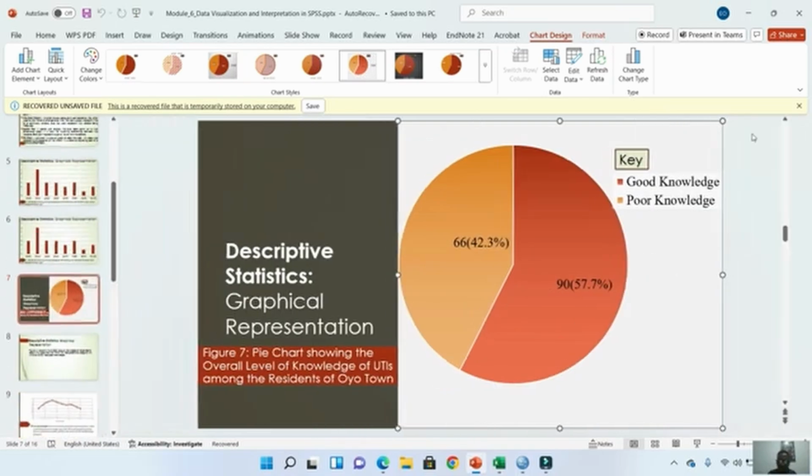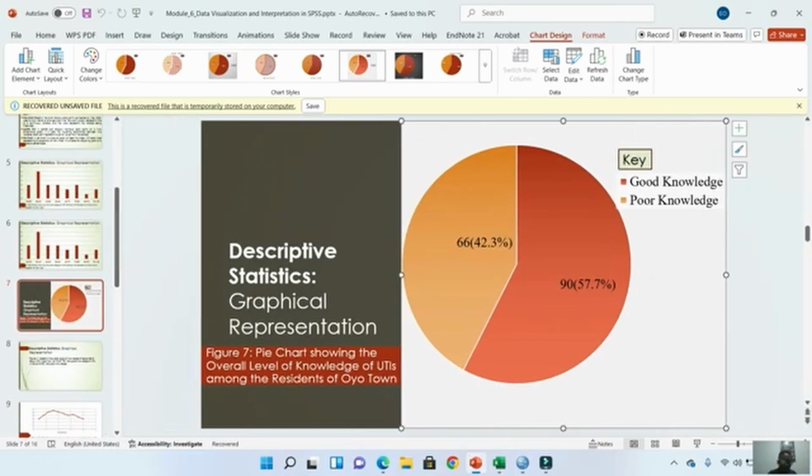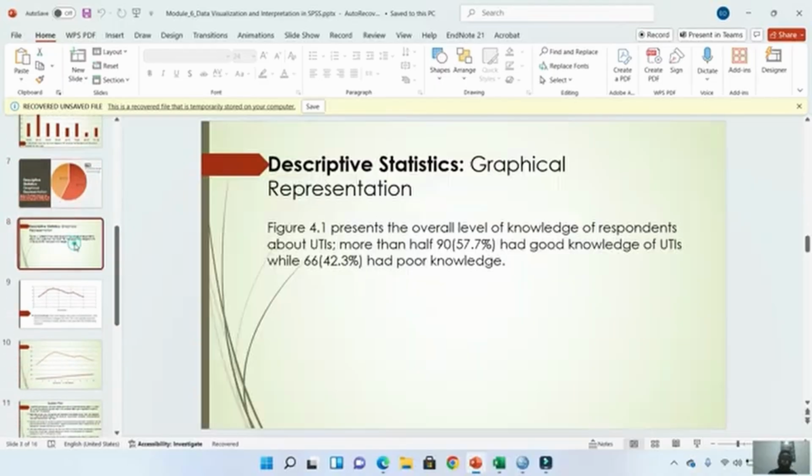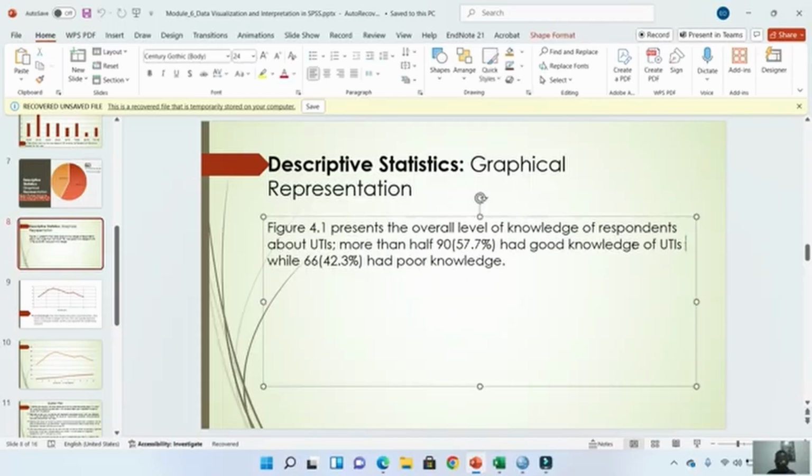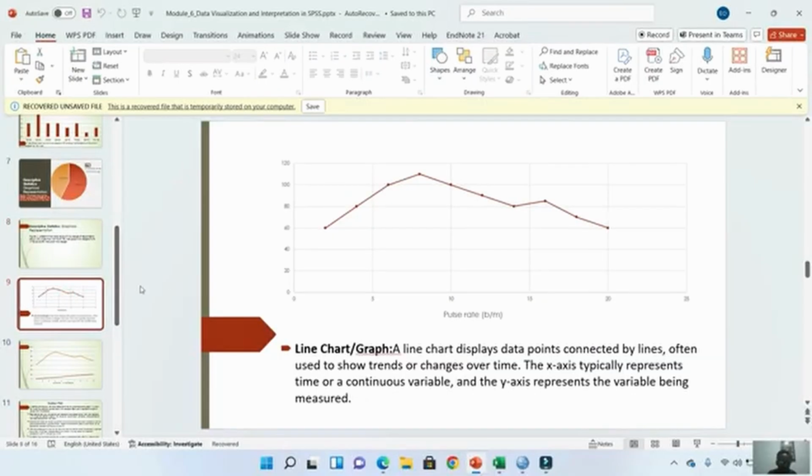Alright, anywhere. So, Figure: pie chart showing the overall level of knowledge. So that's just one thing with it. And the interpretation: more than half had good knowledge of ETI. See, when you're presenting data, report just the significant part of it. Don't report everything. They can see it in the chart by themselves. Just report the significant one. That's it.